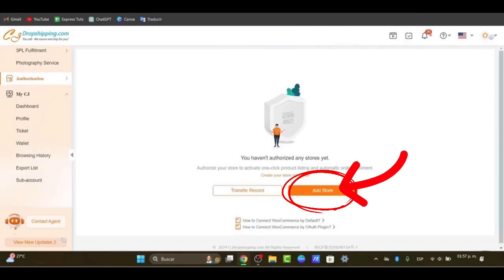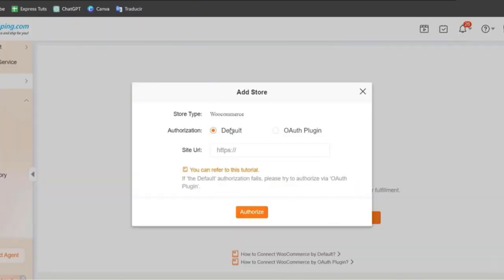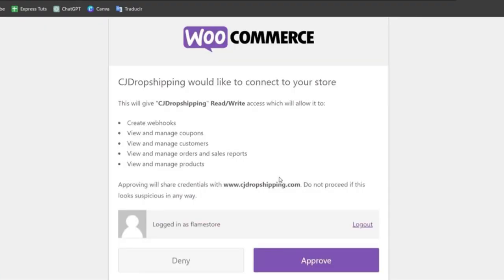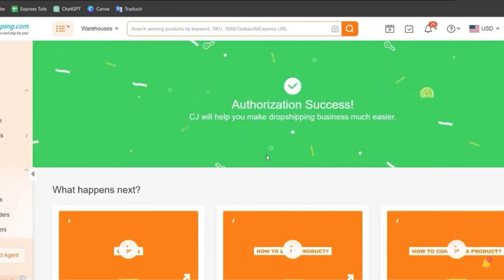Next, click Add Store. Here, you need to paste in your site URL. It should be the one directly in here. Now, to connect it to WooCommerce, click Approve. And you can see that the authorization is successful.